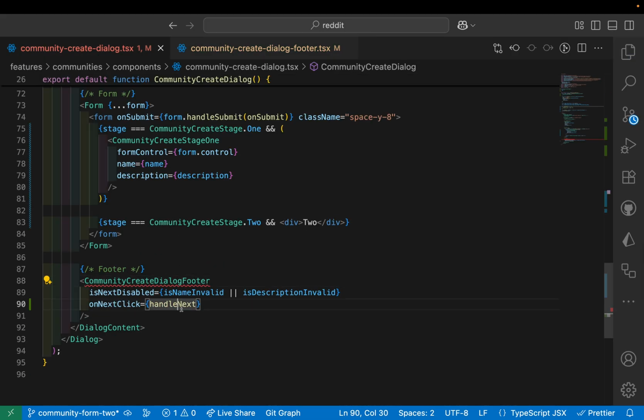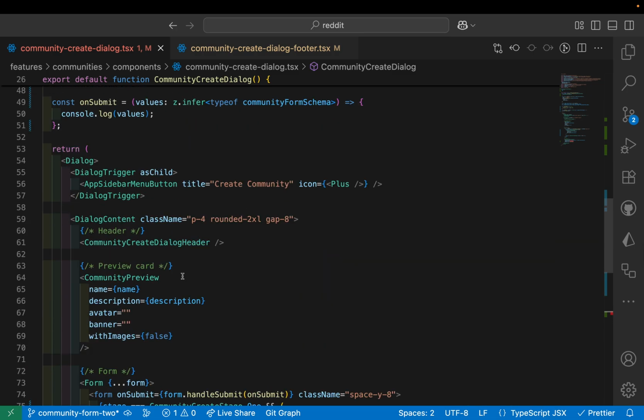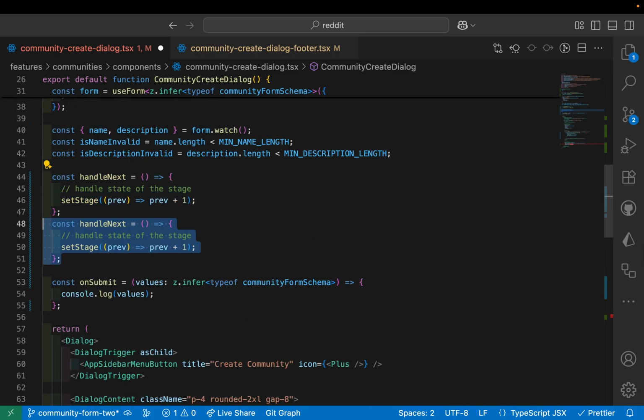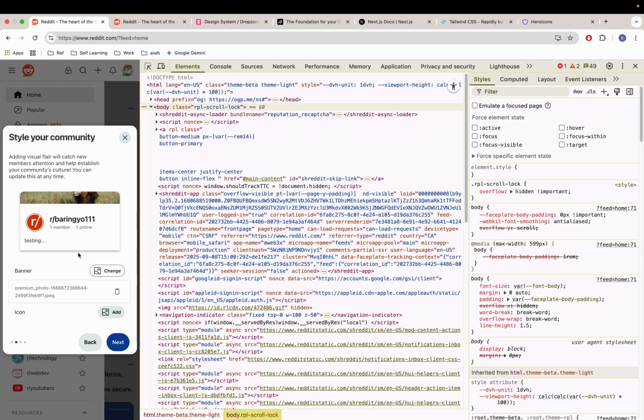Then you see the error, right? I'm gonna just copy, and then onBackClick, I'm gonna handle back. Here, I'll be just copy pasting this guy, and then I'm gonna change one name to handleBack. Yeah, looking good. But since user needs to go to stage 1 from 2, right? So we need to decrement it, right?